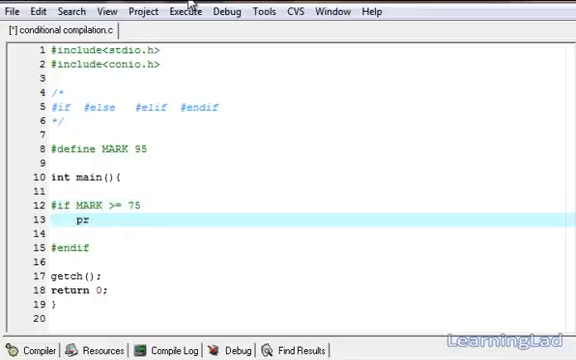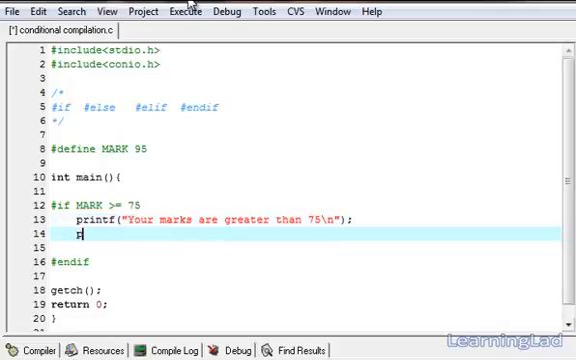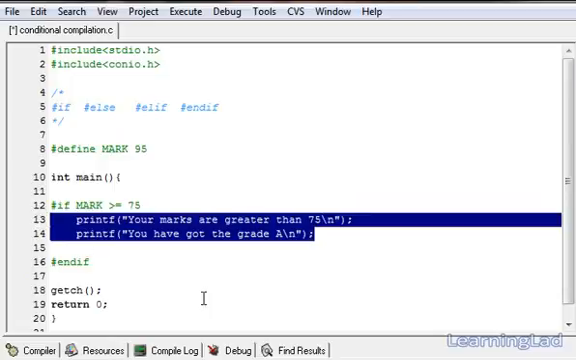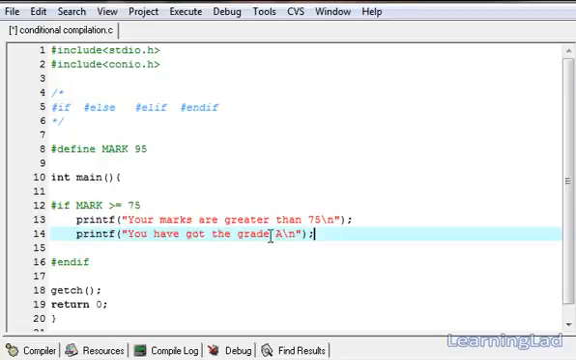It's gonna be printf, and we're gonna say your marks are greater than 75, and we're gonna use another printf: you have got the grade A. Now if this expression is satisfied, then these two printf statements will be compiled. Otherwise these two statements are skipped.